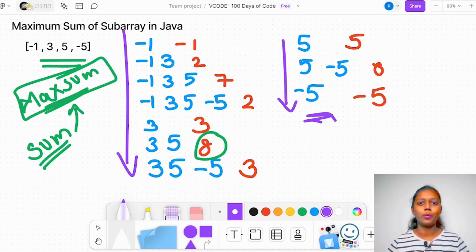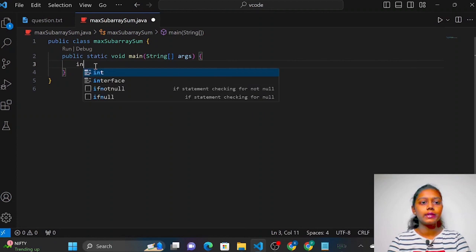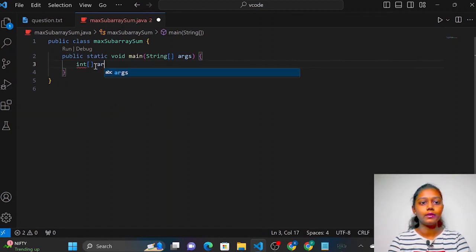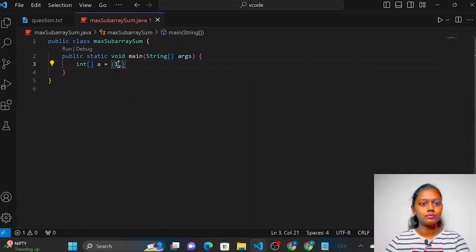Now let's write the code. I have opened the Java file I created. Firstly let us declare the array, int a. Let me take the same array. What was the array here? It was minus 1, 3, 5, minus 5.